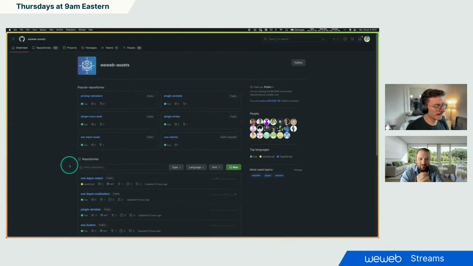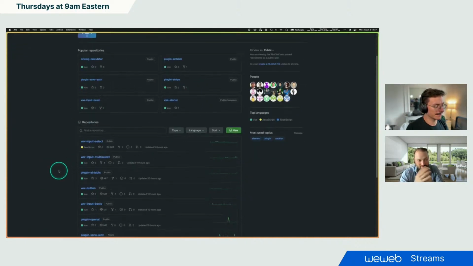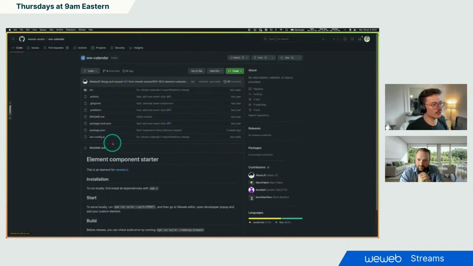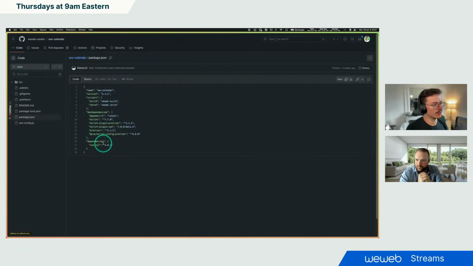Everything, including drag and drop, comes from those elements. We didn't cheat in any way. So you can create your own ones, and it will work the same way. For example, if I see the WeWeb calendar, it's using ViewCal. So you see you can add dependencies like this.